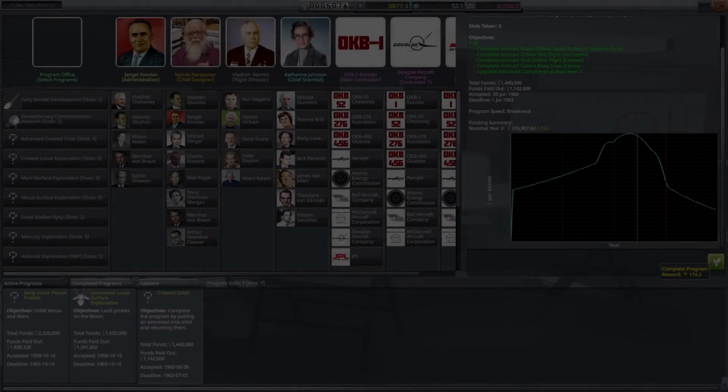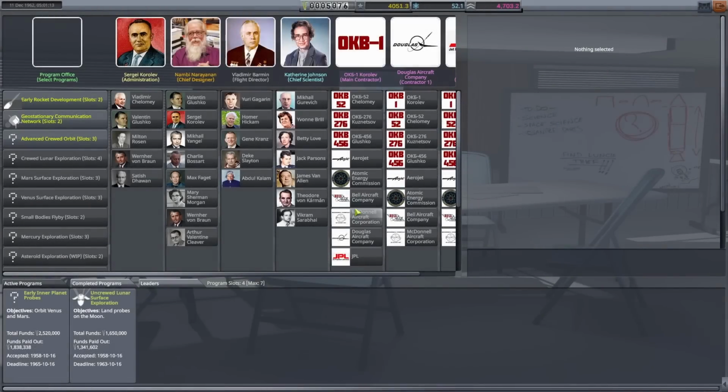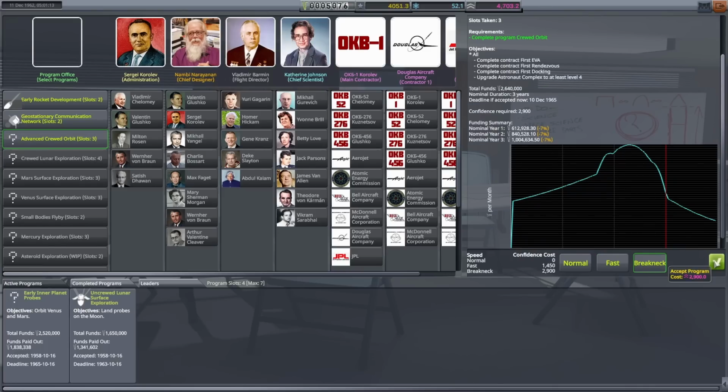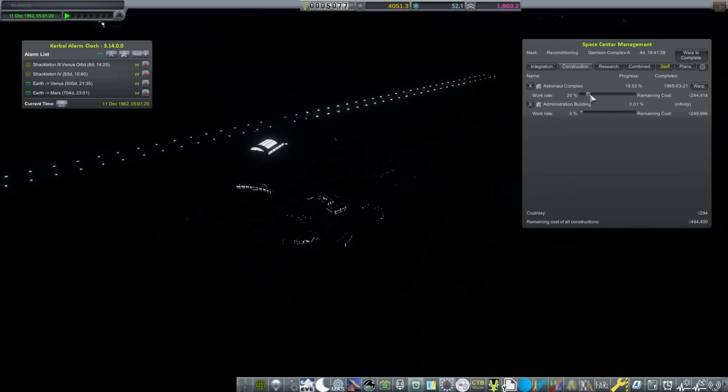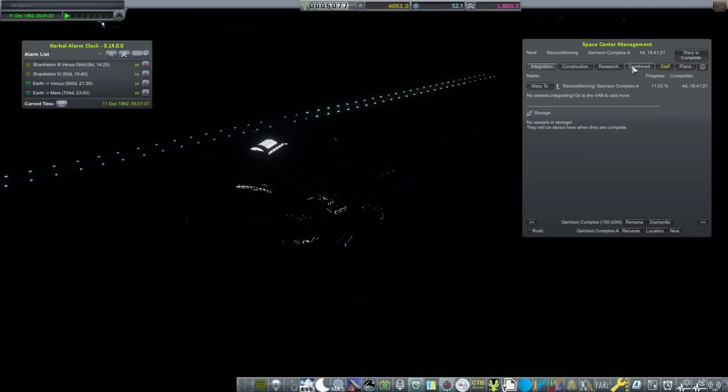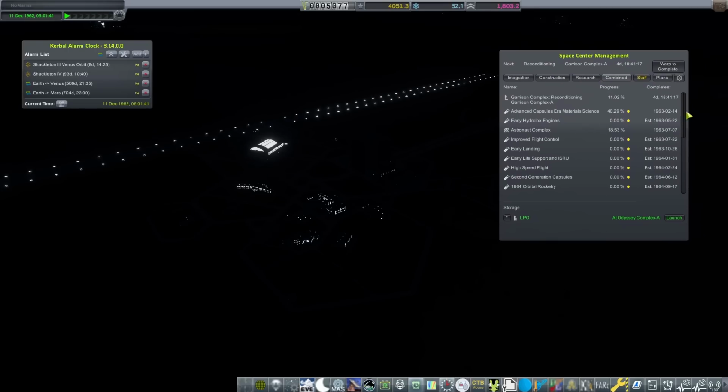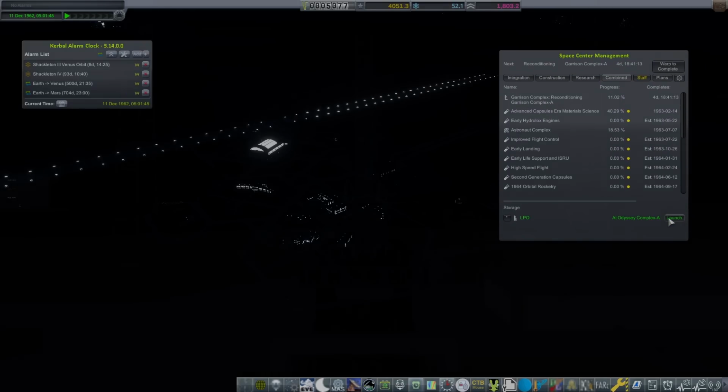And that means I can come into the administration building and finish the first crewed orbit and pick up advanced crewed orbit, which is going to pay me a lot more. And with that, I'm actually able to finally put the construction of the astronaut complex up quite a bit. I had this very low because I was running out of money. I couldn't afford to build it with the programs that I had.